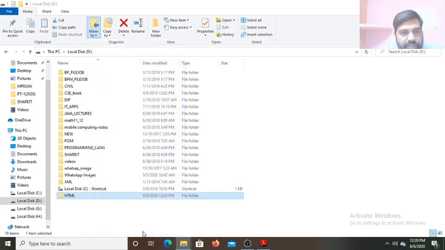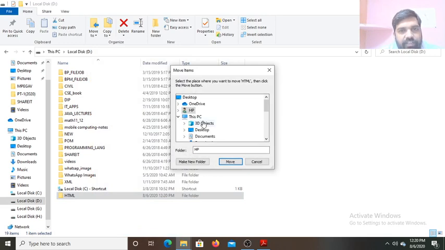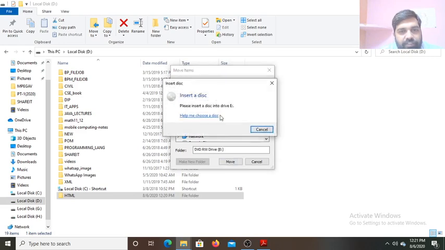So here you can choose the location. Now again the location is This PC. Now in This PC, here you can scroll down. In E drive you want to go. From D I am already there, so suppose I want to move it to E drive. So here E drive is the removable storage drive, cancel it.